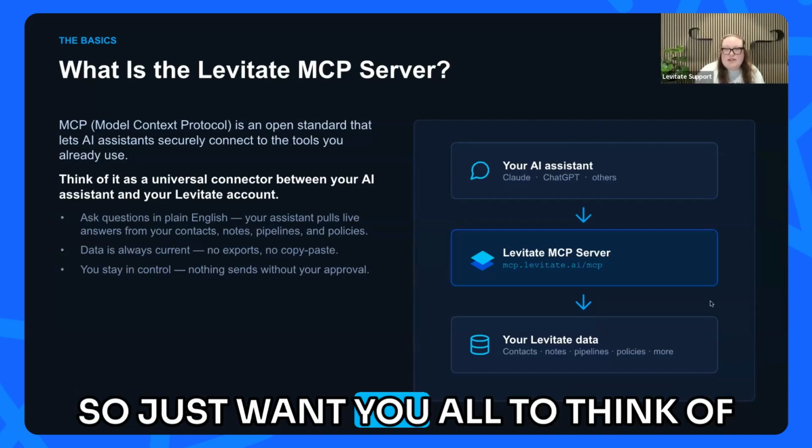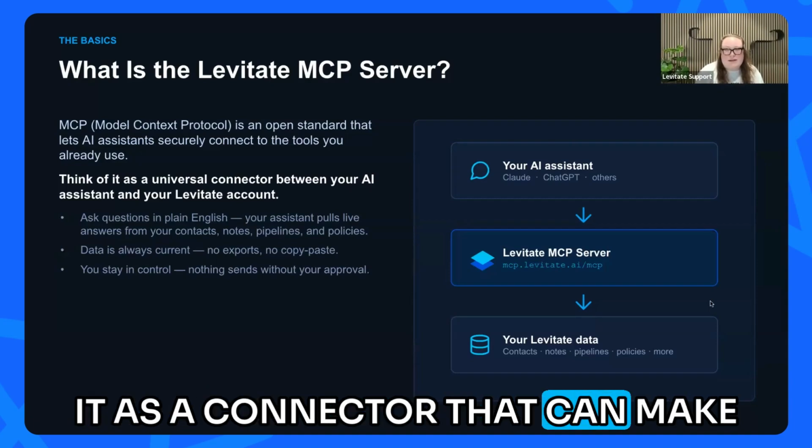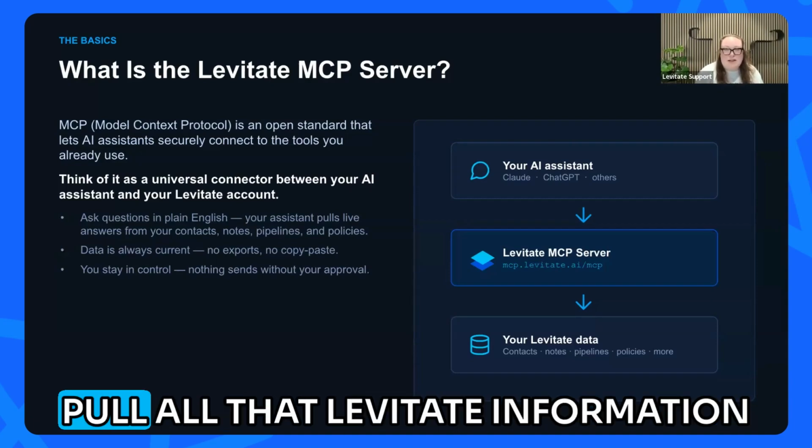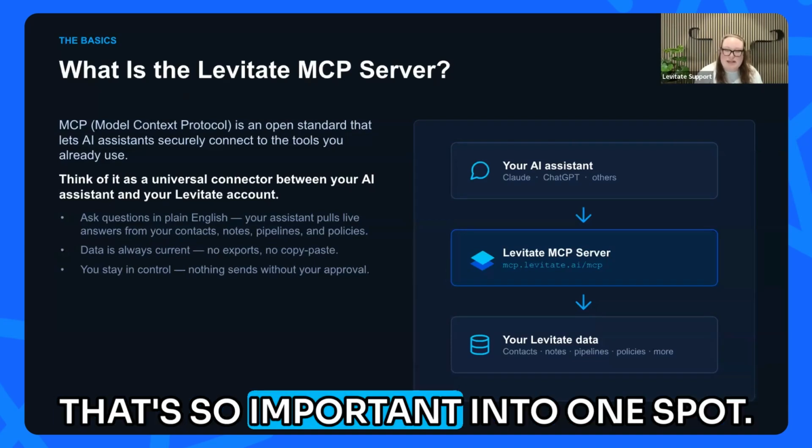So if you're using one of our API integrations, like Redtail, MyCase, MS360, you can also query that integration information, so everything is kind of triangulated in one place. So just want y'all to think of it as a connector that can make your life a little bit easier and pull all that Levitate information that's so important into one spot.